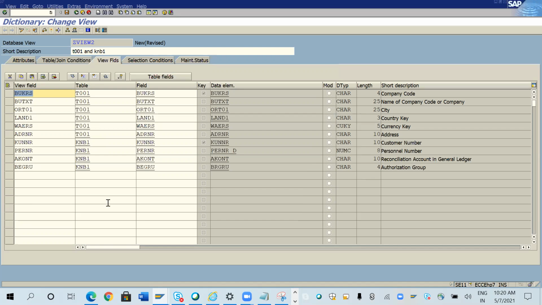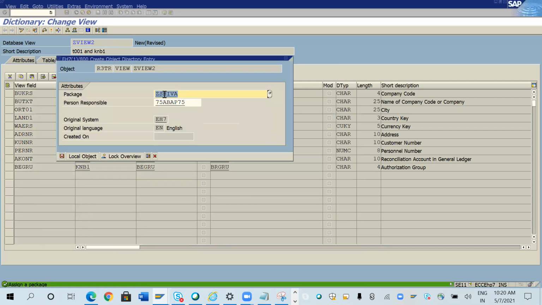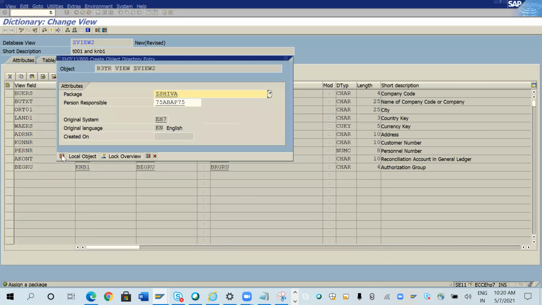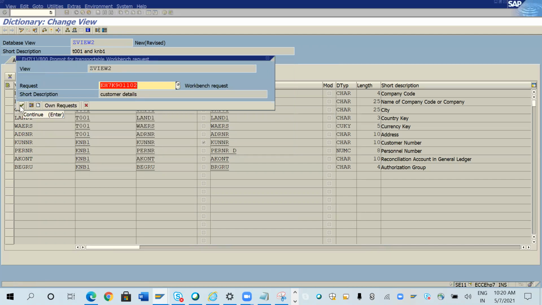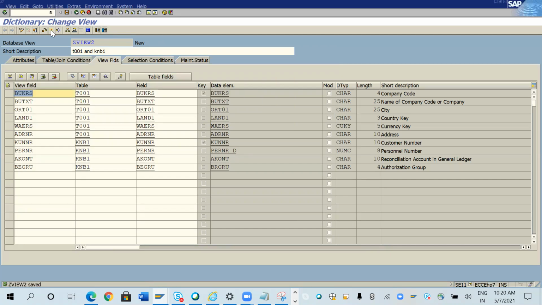So go ahead and try to save our view under this particular package, save it, and activate our view.